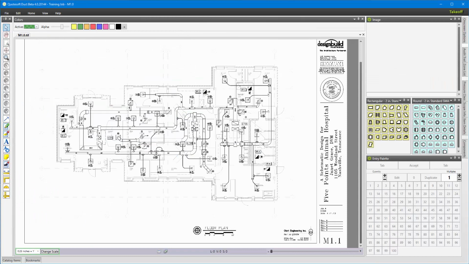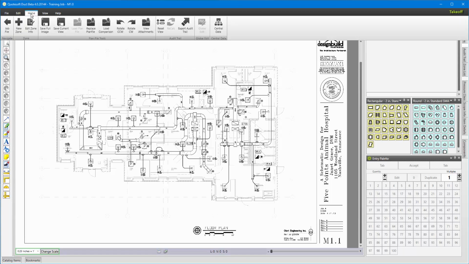For the next feature of loading a comparison layer, I've minimized some palettes to better illustrate this. I have a plan file here, and I want to see the differences between this one and the revised version of it. Go to the Home menu and select Load Comparison.